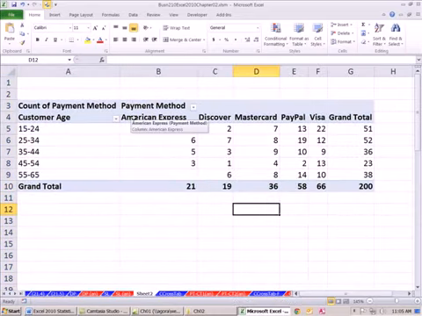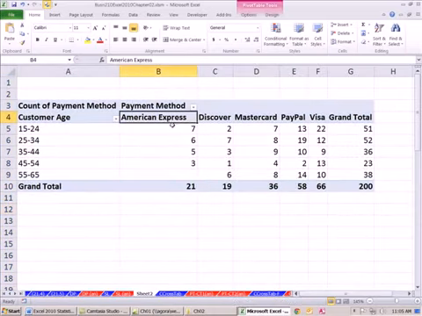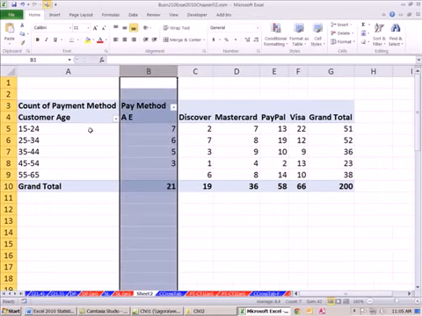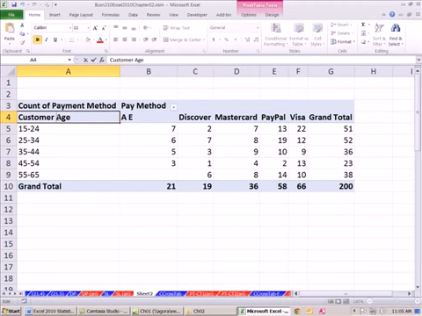This one's kind of big here. American Express. I'm going to shorten this. I'm going to type there and type A space E. Oh, the payment method is, so I'm going to edit this and call it pay method. I can also shorten this.